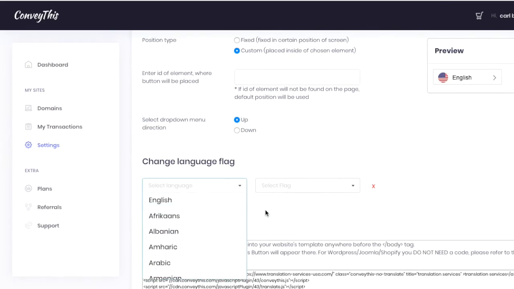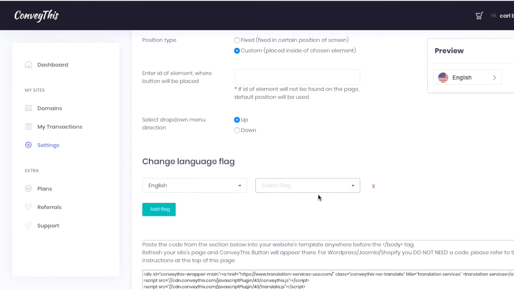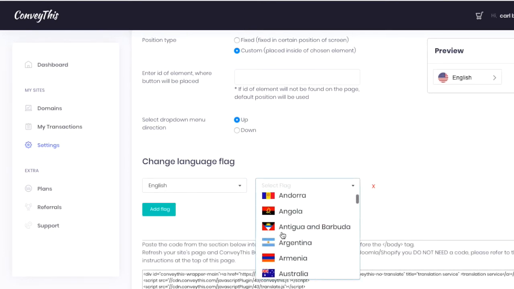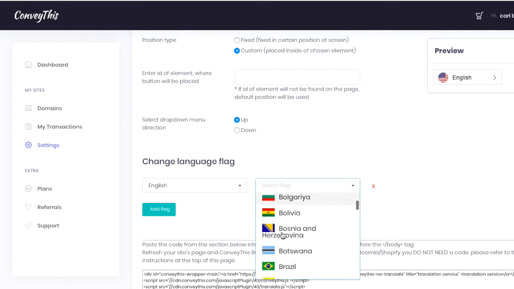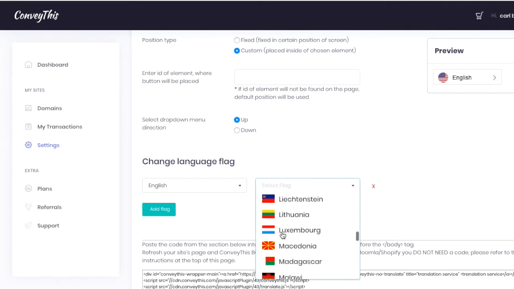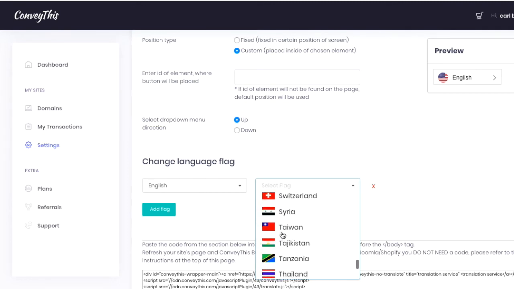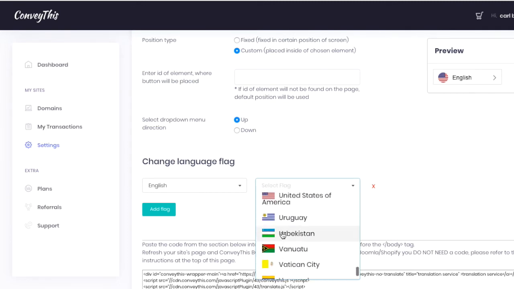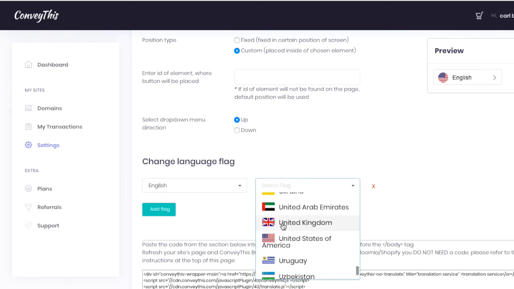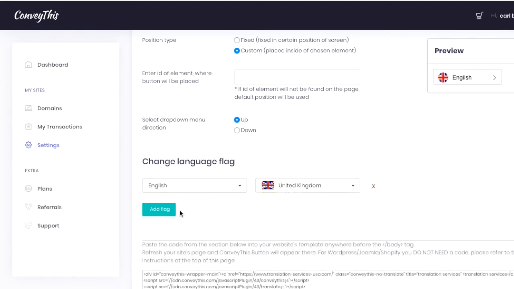The flag. So if we choose English, can we then choose a United Kingdom flag? Although I'm happy to keep it to USA because the majority of my traffic is USA, but I'm just interested. Like I say, this is a live test. I'm learning as quick as you. So, yep, there we go. So you can change that to English.